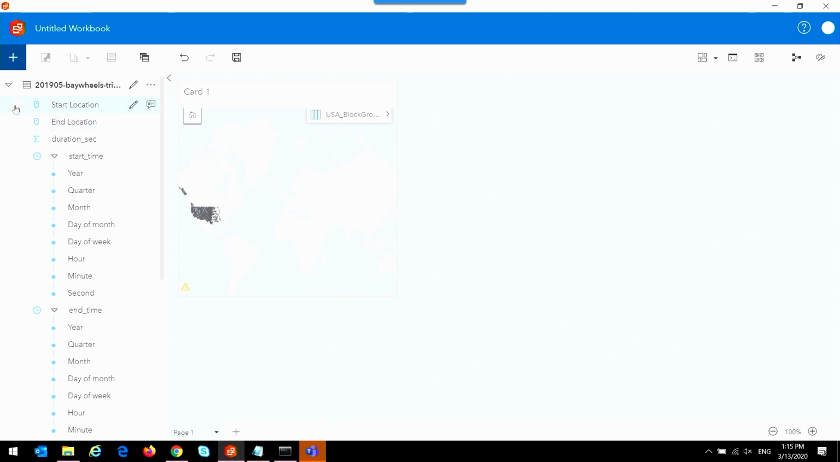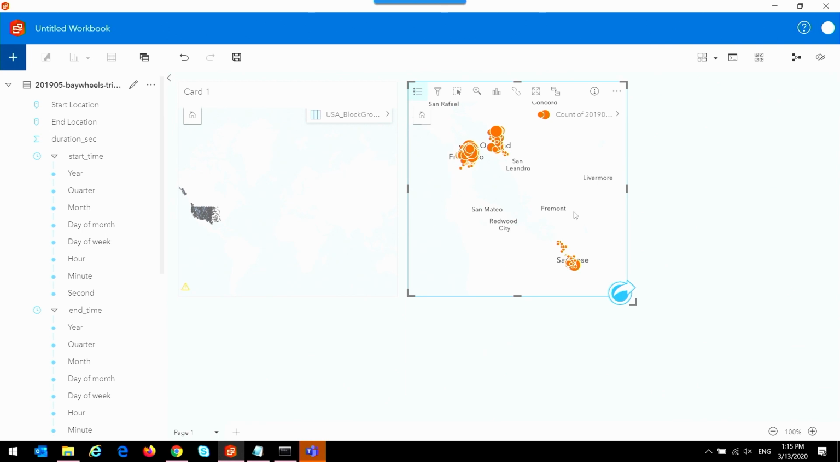And now I want to see that on a map. I'm just going to drag the start location. I'm going to click on that and drag it over to the map drop zone of a new card. You can see all the bikes in the Bay Area.